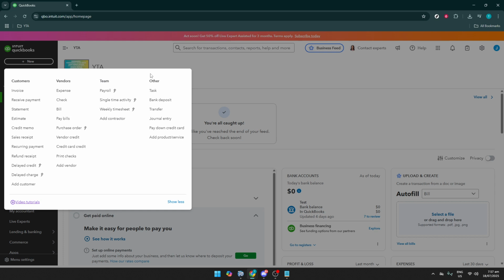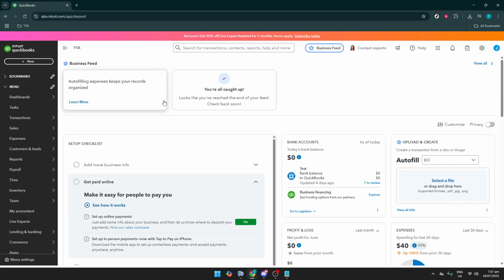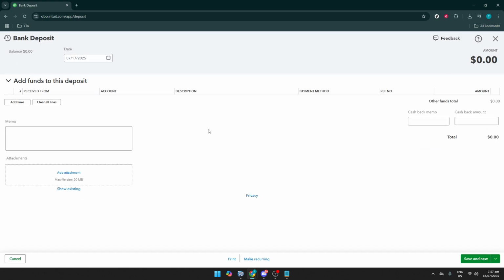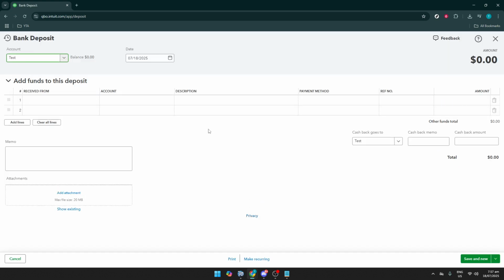Next, from the menu that appears after clicking New, you want to select the Bank Deposit option. This might seem a bit counterintuitive since we're dealing with charges, but don't worry. This step is necessary in order to categorize your credit card transactions correctly within QuickBooks.